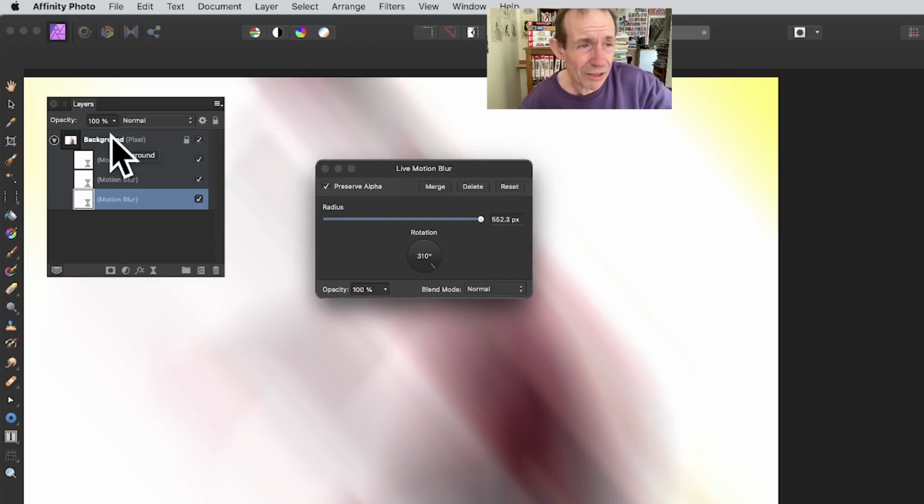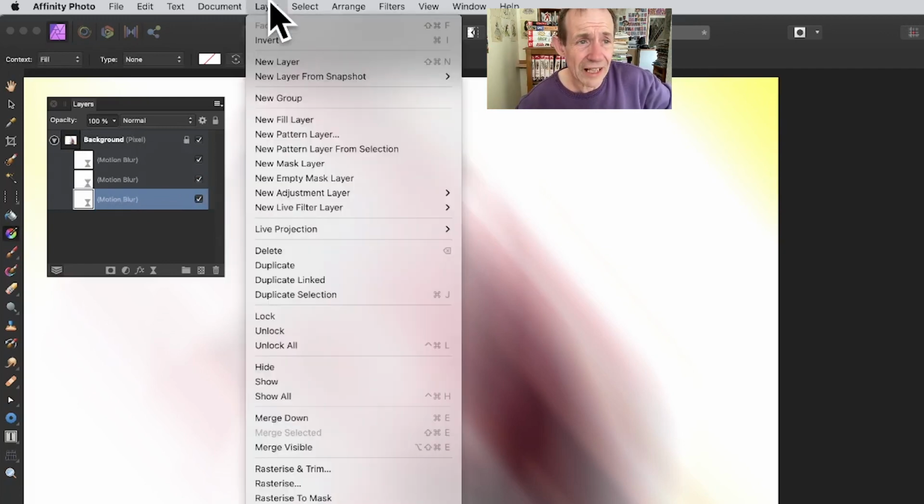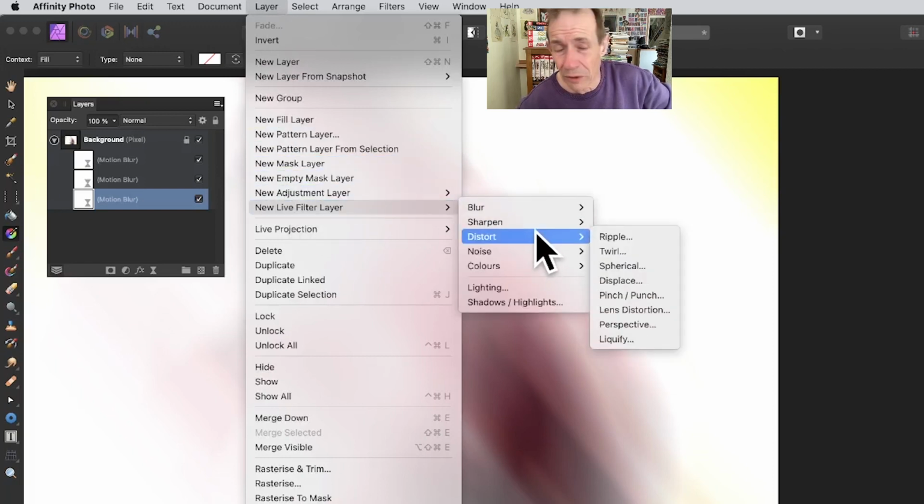Of course, after a while, you probably won't see anything of the image, but that's the possibility. So I think it's a great feature. You can close that, Motion Blur. You don't have to use Motion Blur. Of course, you could use any of the others. So Layer and down to New Live Filter Layer. And there's loads more, ripple, twirls, etc.